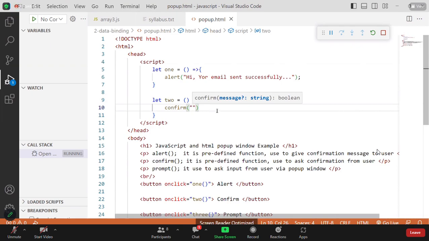Assume the user is going to do some risk related work. He is going to delete something, he is going to drop something. So in that case, before doing the final action, we should take a confirmation from the user.